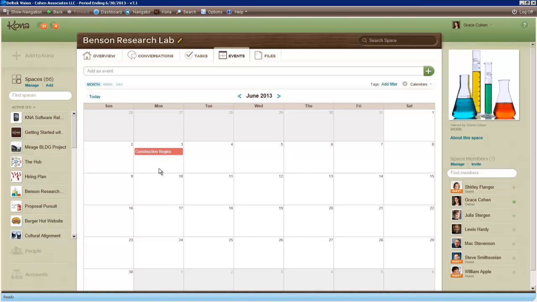So whether you're internal or external to the project, you have full visibility into all the conversations, all the tasks, all the files and events that are transpiring around this project and its ultimate execution.